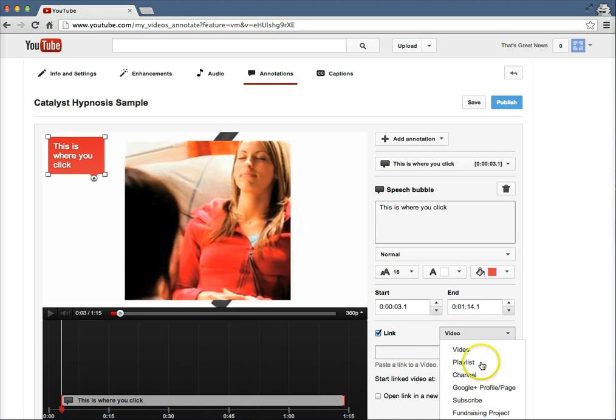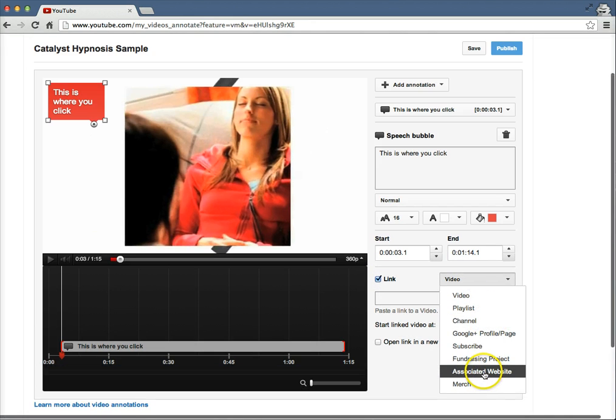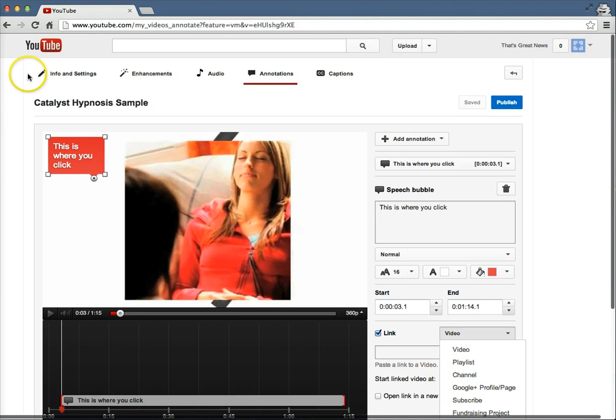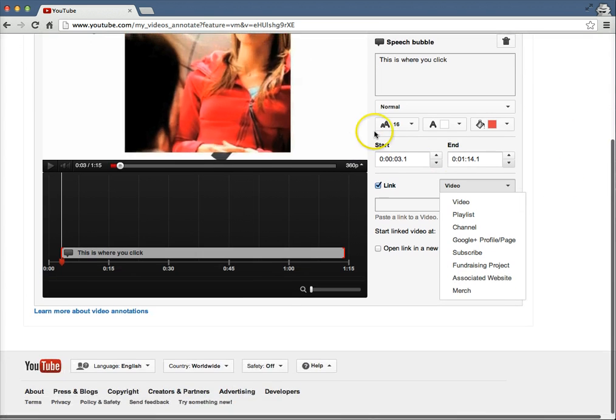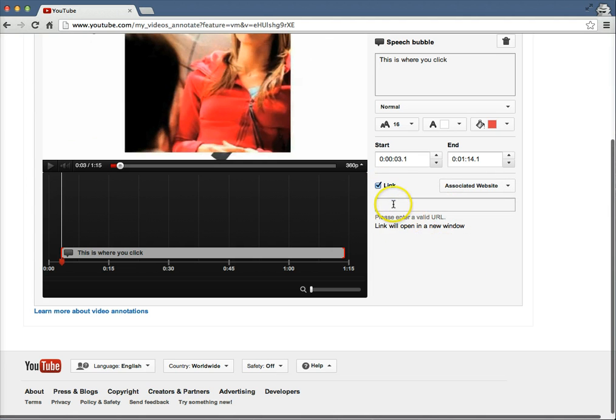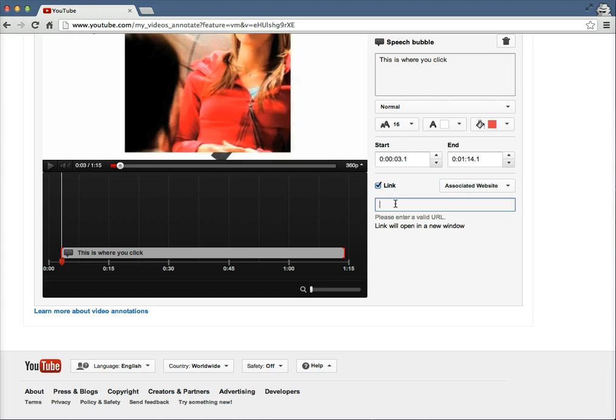From here, you're going to go down to where you see Associated Website. Now, if that doesn't show up, go to the top, and if you've done everything else correctly, there should be a little item sitting here that tells you that you need to enable annotations. So you'll want to click that, and then when you come back in and click link, it should be available. So you click Associated Website, and in this case, we're going to put it to That's Great News.